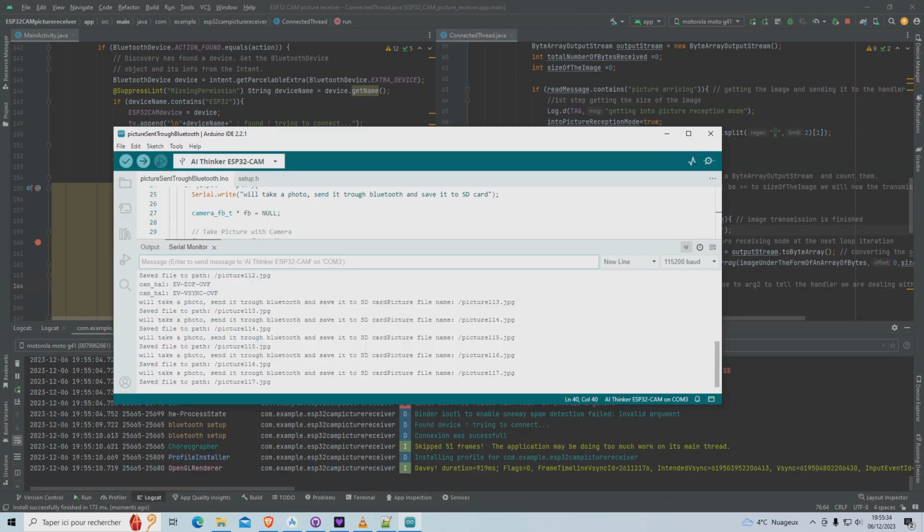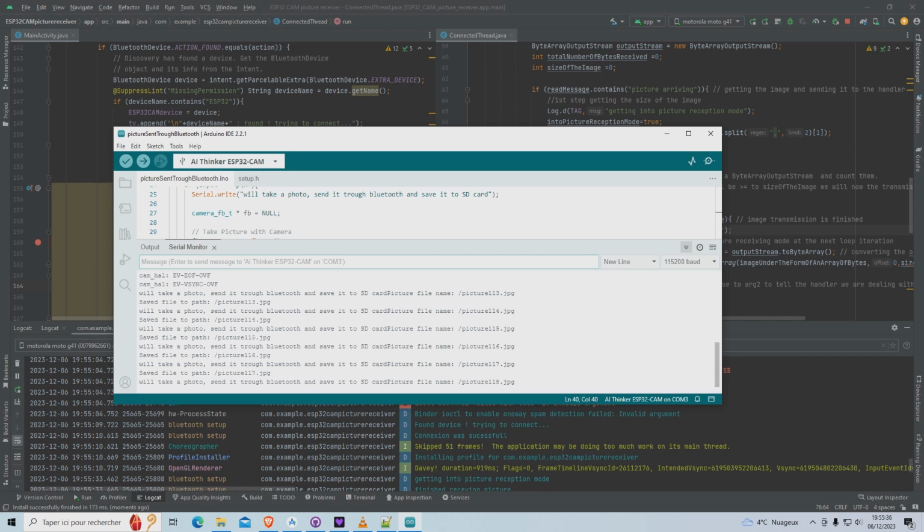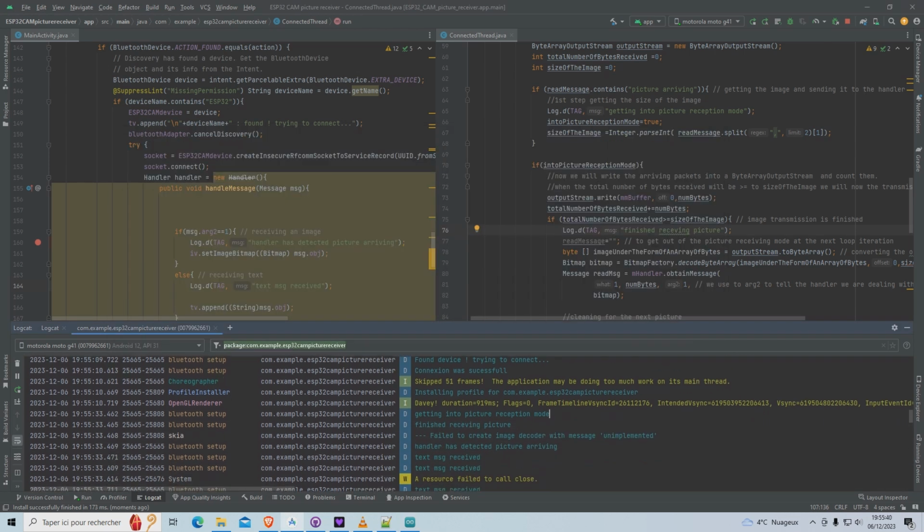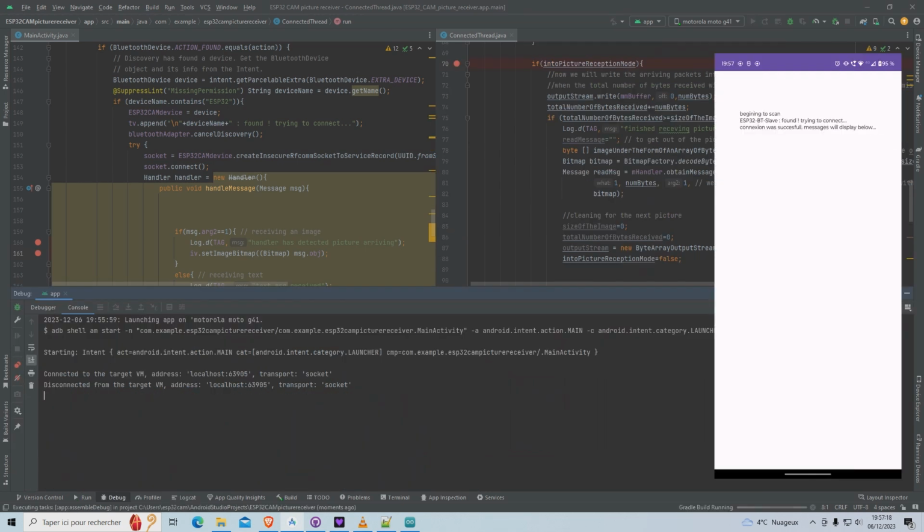Let's try again. So nothing has changed because we just added some logcat messages. So what do we have? We have the picture reception mode, we have the finished receiving picture, and we still receive some text messages after this. So what this means is that it goes out of the picture reception mode before the whole image is sent. So we need to debug this.